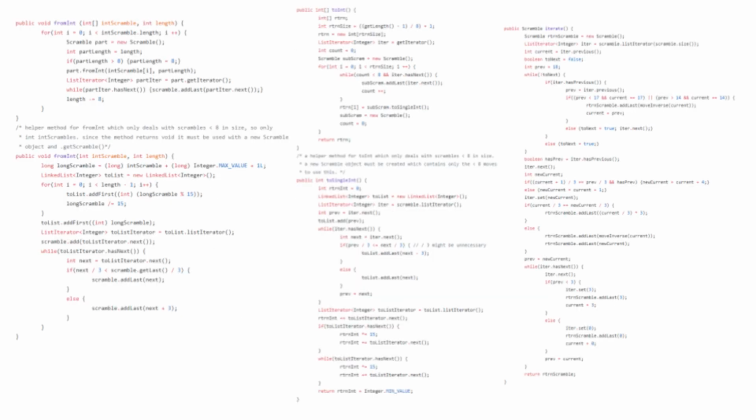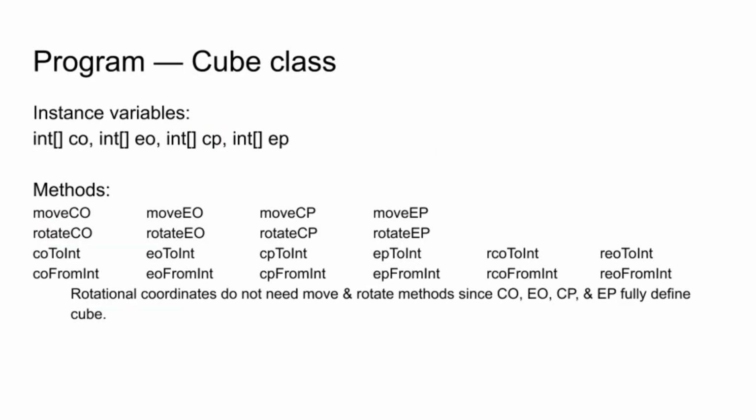Here's the code for toInt, fromInt, and iterate. I'm not going to go over it, but here it is. The cube class has 4 instance variables, representing the 4 base coordinates discussed earlier. All of the coordinates are implemented as lists of integers.